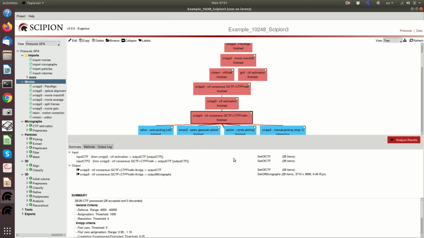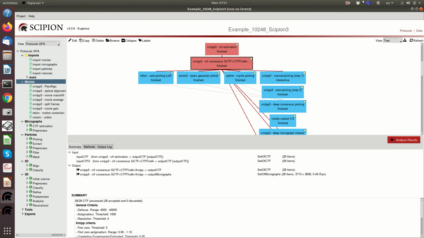Okay, so let's stop the tutorial here, and then we move on to the next block of the tutorial in the next video.